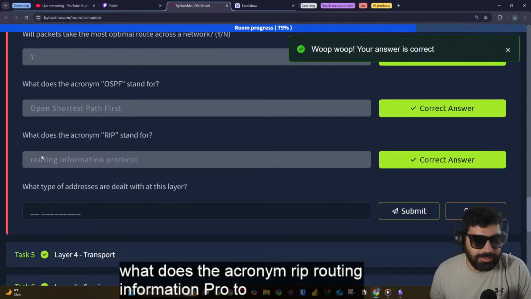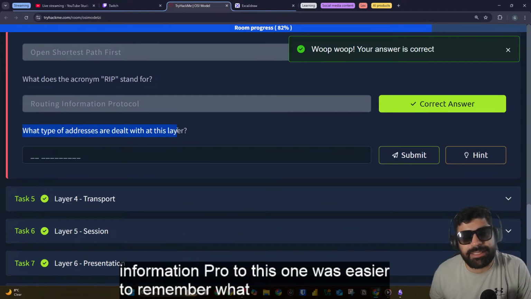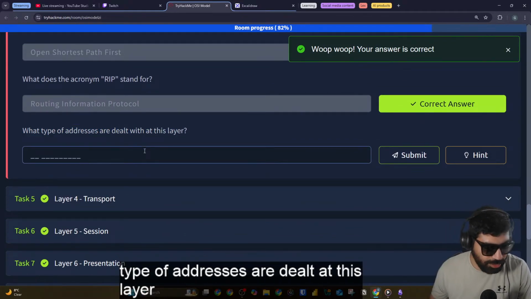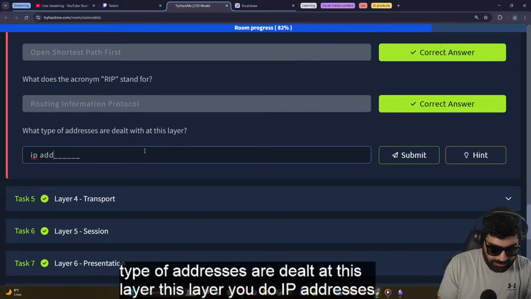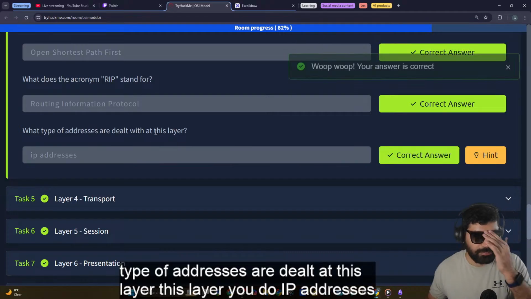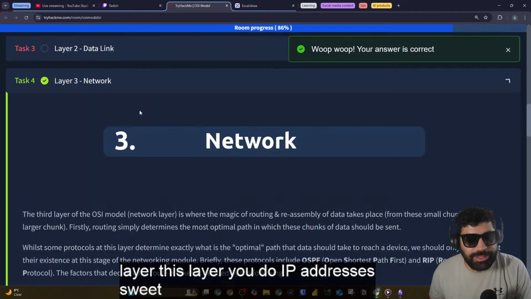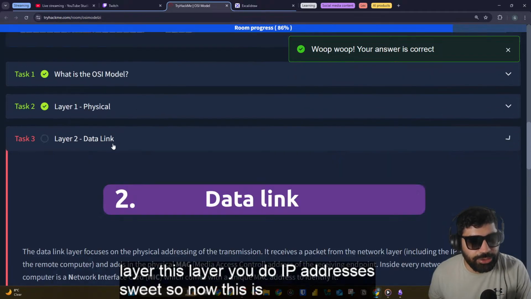This one was easier to remember. What type of addresses are dealt with at this layer? This layer, you do IP addresses. Sweet. So now this is level 2. We are at the last one.